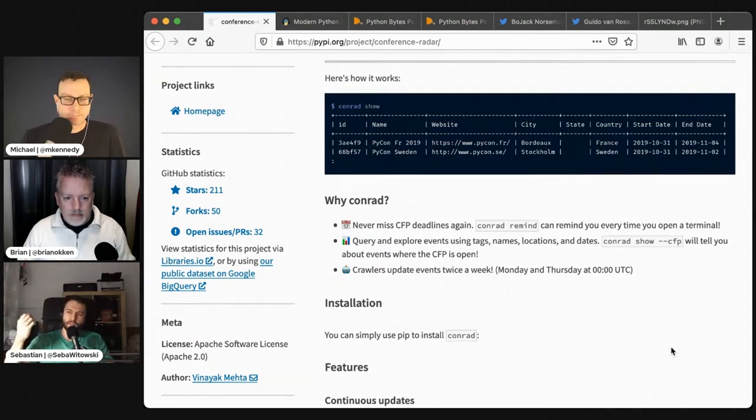There is this list at python.org that lists some conferences, but it doesn't have the smaller local events, and you also don't have dates. So you only have links to all the global, well, countrywide conferences, but you don't know when they are starting. So I found this tool called Conference Radar.